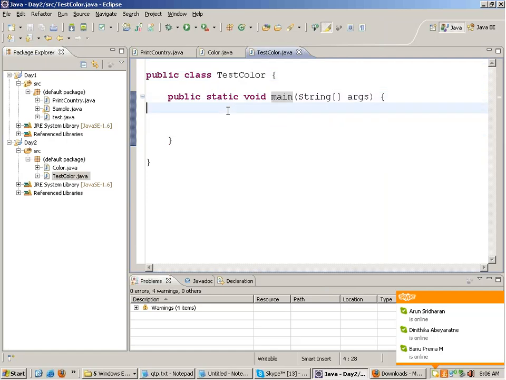If I write inside it color C1 equals new color, this is known as creating the object. Or if I just write new color, then practically I create the object of the color class. What do you mean by creating the object? If I write it 3 times, then I create 3 objects of the color class.